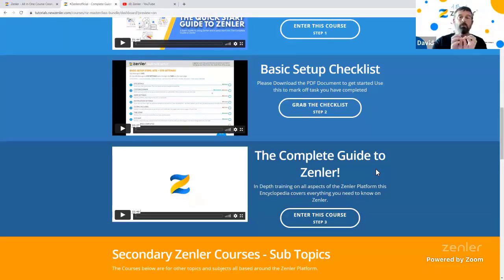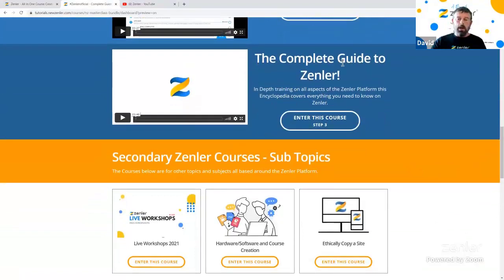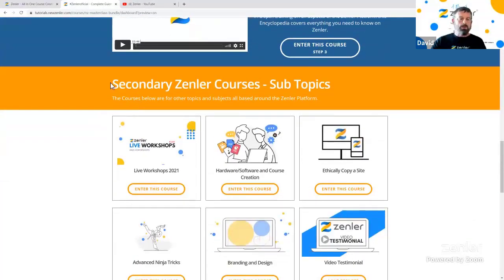Also, each of the lessons inside there are kind of self-contained. Okay, they do build on each other, but they're self-contained. So it's been done in what I consider a logical way of doing it. You guys really love the Complete Guide to Zenler, so obviously we've got it right there. So have a look at that. We're going to have a look at that in a minute, but I wanted to quickly talk about secondary Zenler courses. So these are subtopics.